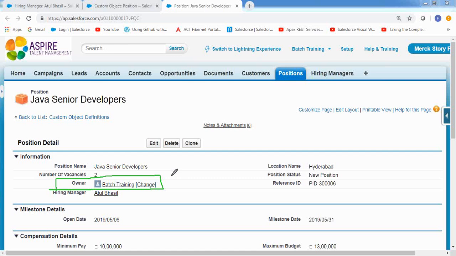Why? Because, for example, as an owner, if I keep on inserting the record and another person keeps on deleting the record, then what is the use? There is no concept of security in Salesforce. For that reason, in Salesforce, the deletion rights will always be at the owner side.